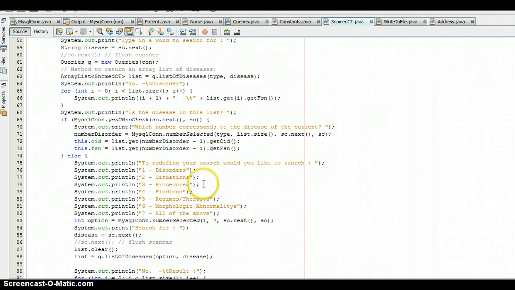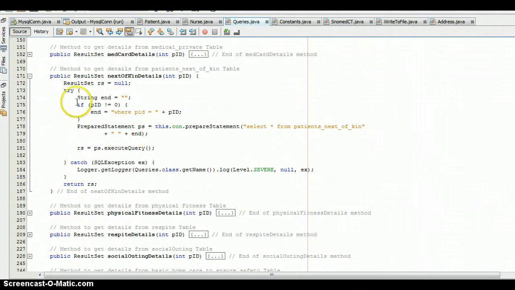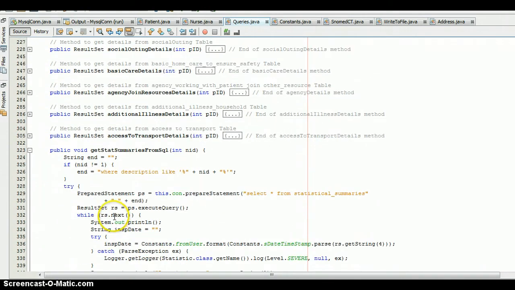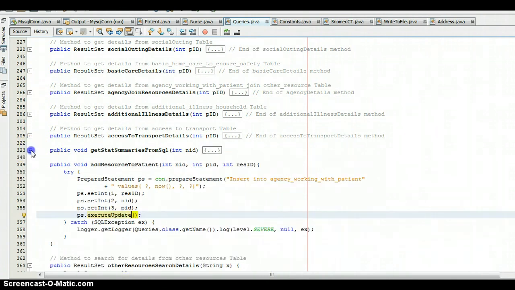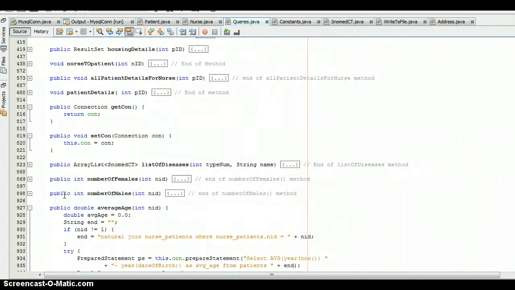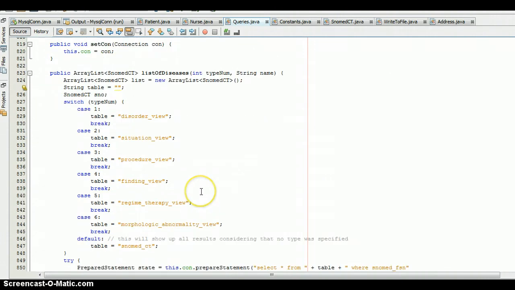When your table is selected and the word you're searching for is selected, it then sends that query to a query in the queries class. Again, this queries class is just a list of methods with queries in it, and just the connection is the only variable. So here is the list of diseases.